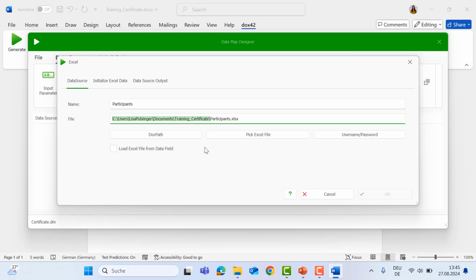So what I can do now is I just mark everything in front of participants and click on doc path, and that's how dox42 knows, okay, I'm looking for the Excel file participants that's actually stored in the same template path, as in the same directory as my template.